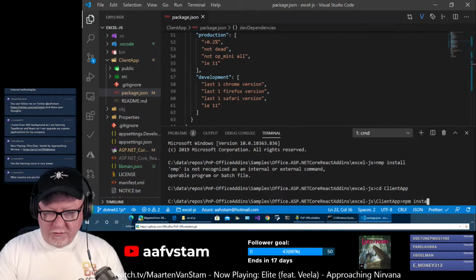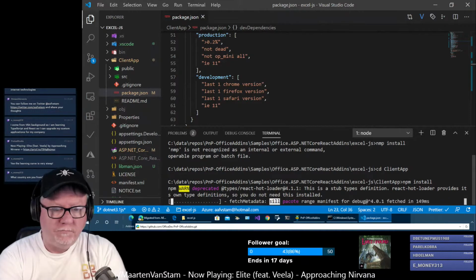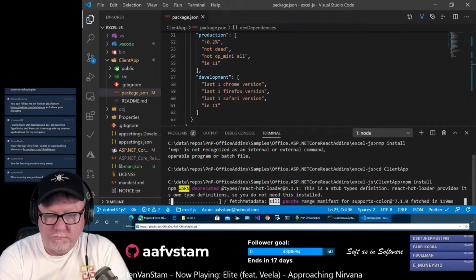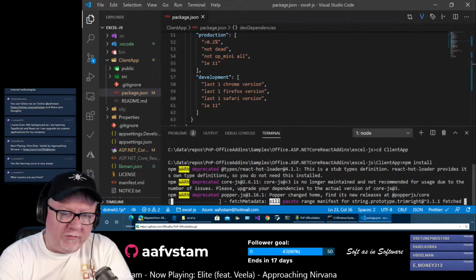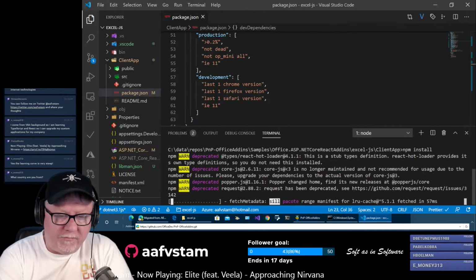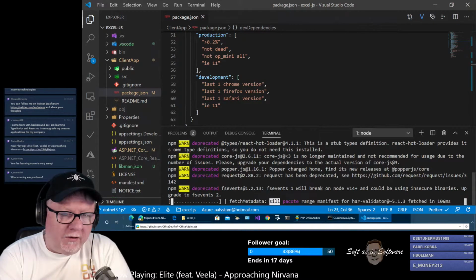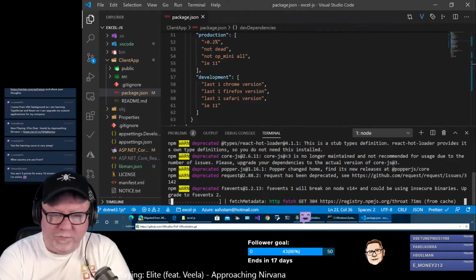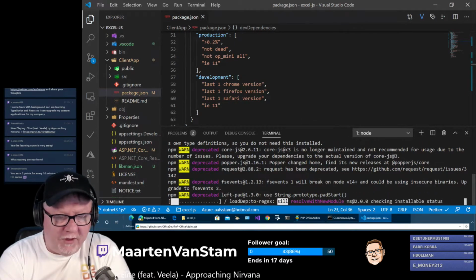npm install. Let's see what the messages are for the npm stuff. I also remember there's some security issue that we need to fix, maybe.